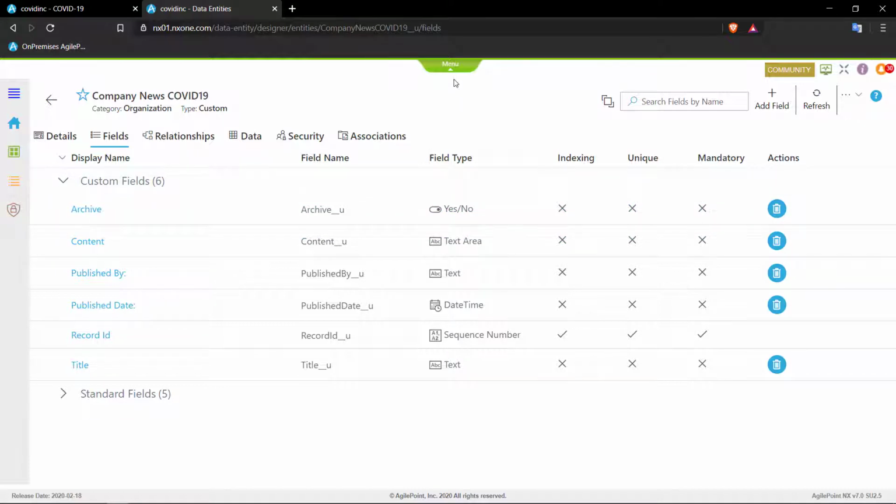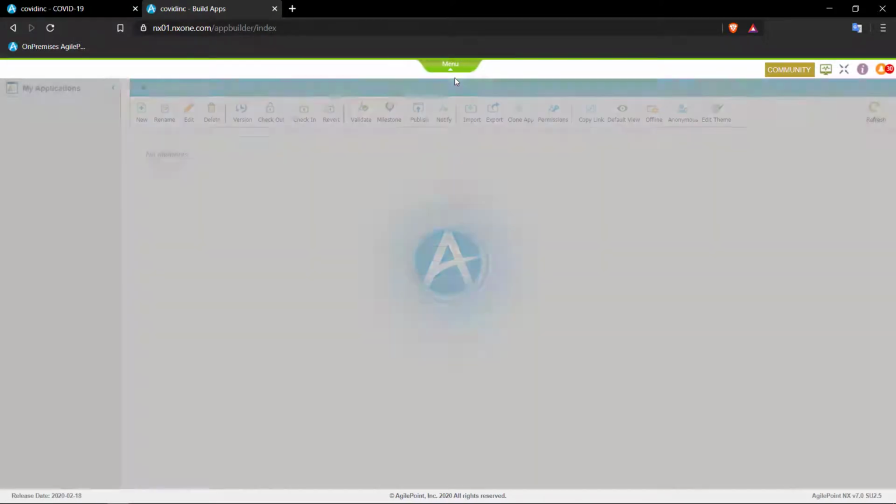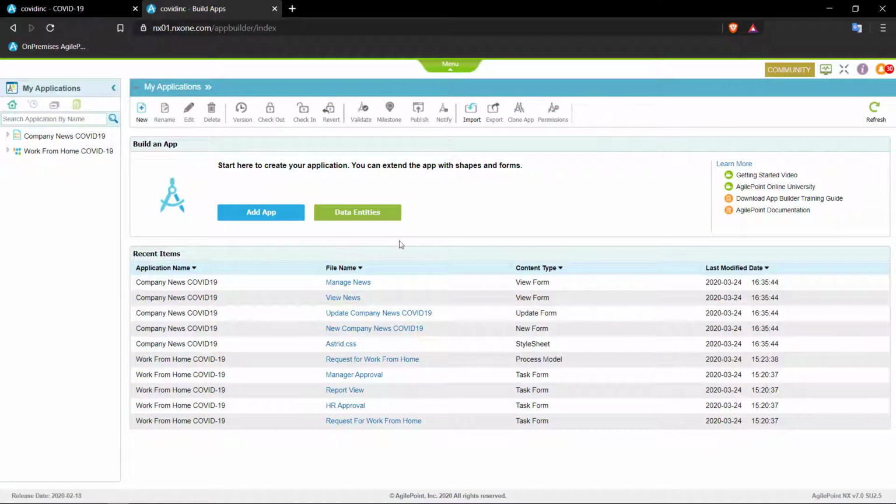So now that we've looked at the data, let's go back to Build Apps and take a look at the application itself. Now, as you can see here, there's been a number of forms that have been pre-created on my behalf. That is the ability to manage existing news items, view all news, and this is what your employees will be leveraging when they want to see the latest from across the company, update news, and create a new news item. In just a moment, we'll show you how we can secure this so that only the appropriate parties have the permission to add or modify existing news items.